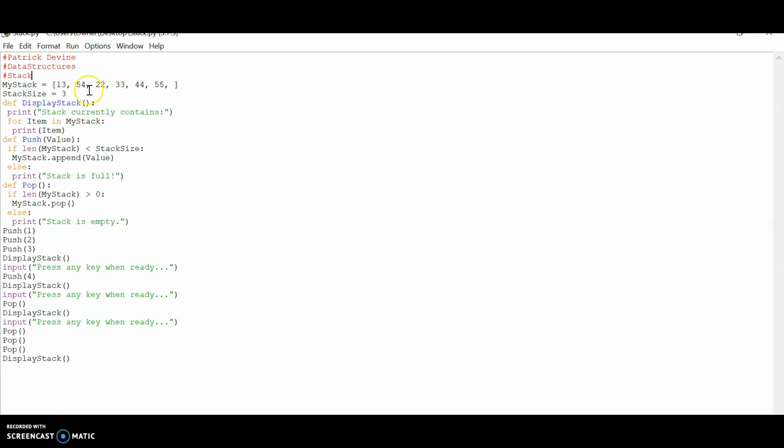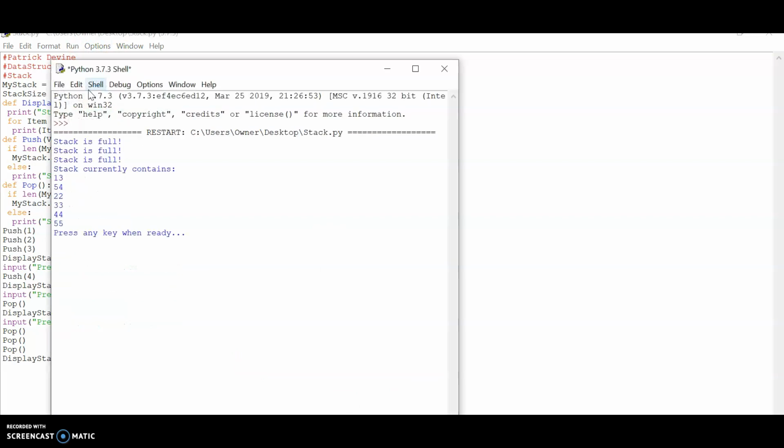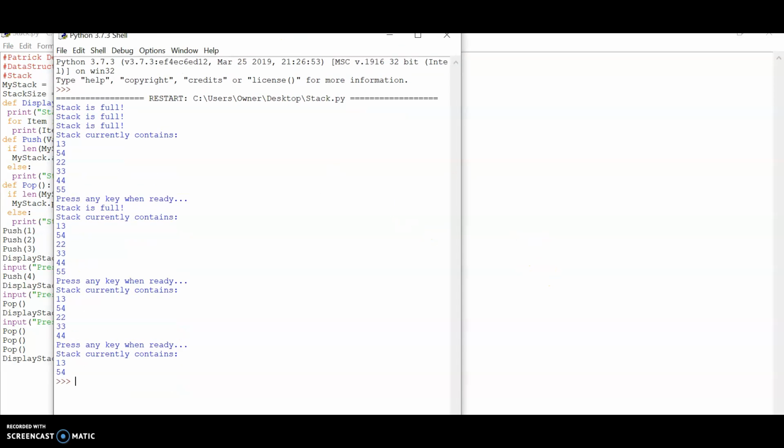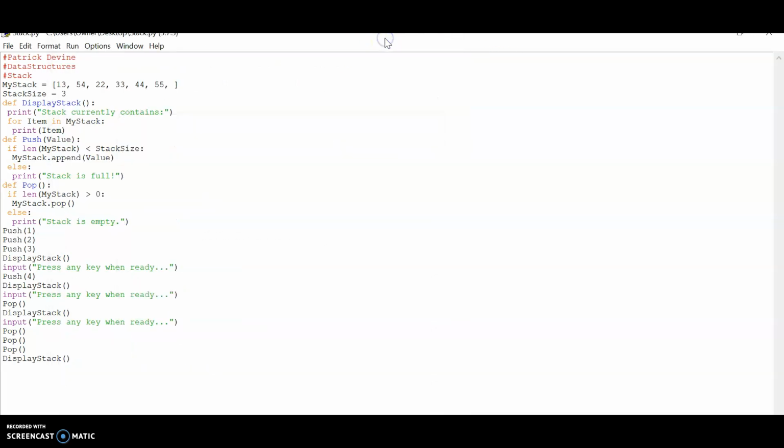So when we run this, it's going to tell us that our stack is full. It's going to tell us the elements that are in our stack, and now it's going to push. It pushed off the 55. It pushed off the element based on the index we told it to push. Now it pushed out the rest of the elements we told it to push. So yeah, a stack really helps you have some flow control.